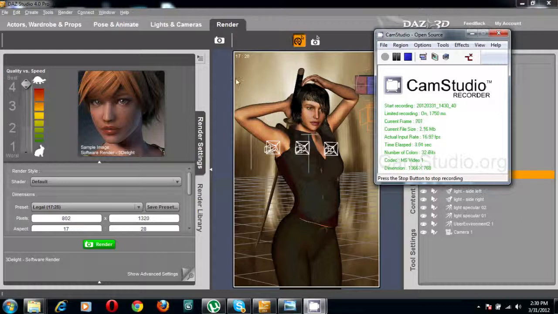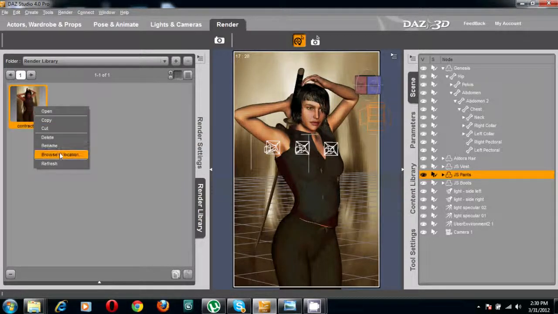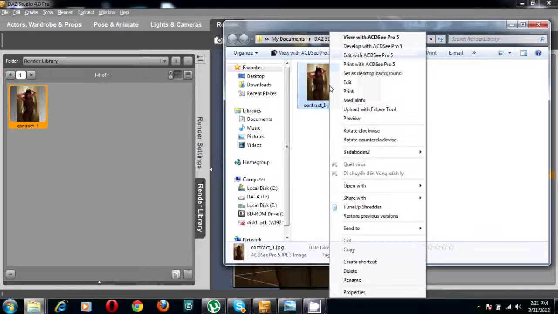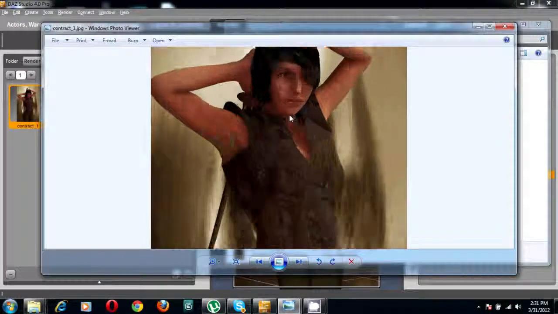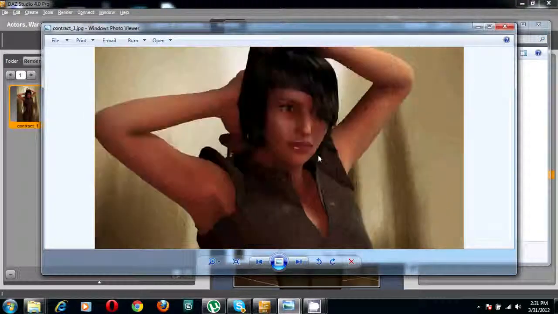Okay, so when you finish rendering, here's your layout, and you need to click save, choose a format for it, and your file will belong to this library. You go to render library, first left click, browse to locations. So here I have the file already rendered. The preview is very good with skin tones and materials.